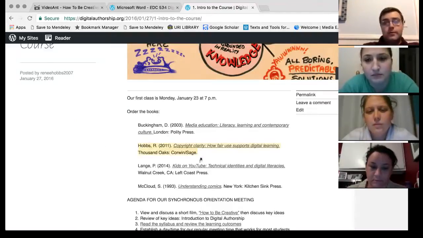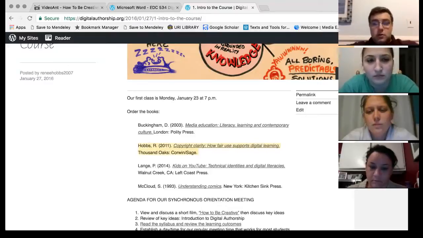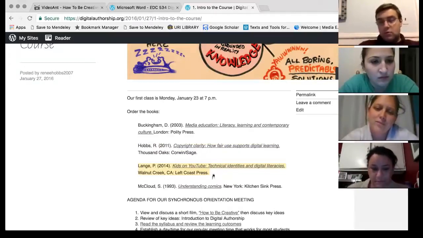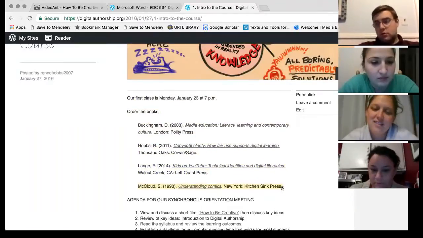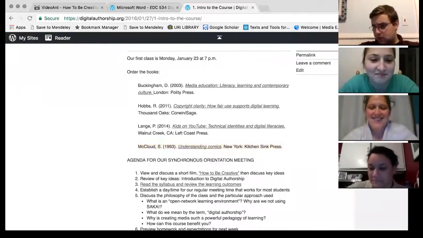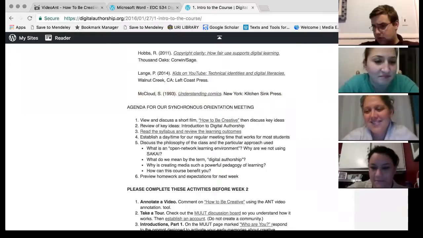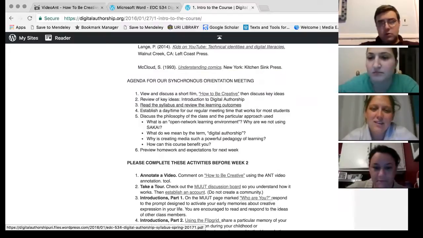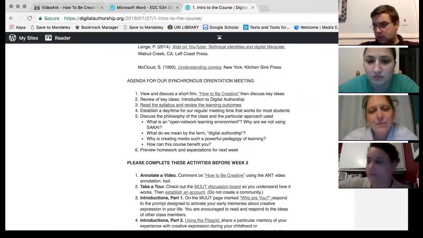My book on copyright clarity, How Fair Use Supports Digital Learning. Patricia Lang's marvelous book called Kids on YouTube: Technical Identities and Digital Literacies. And the classic comic book by Scott McCloud, Understanding Comics. It's a comic book about understanding comics, and it's absolutely a gem. Okay, so let's take a look at the syllabus and review the learning outcomes, right?